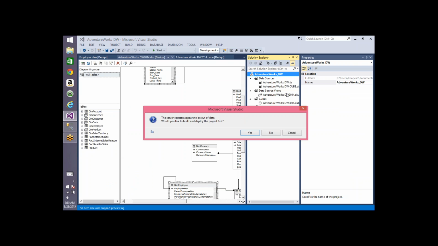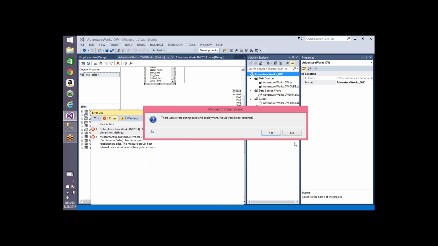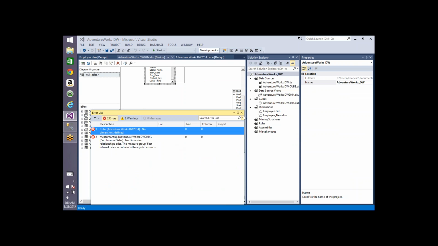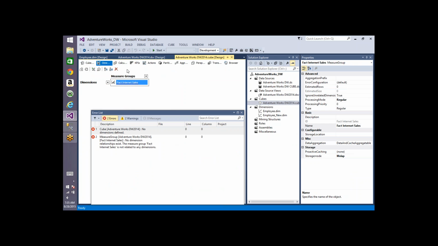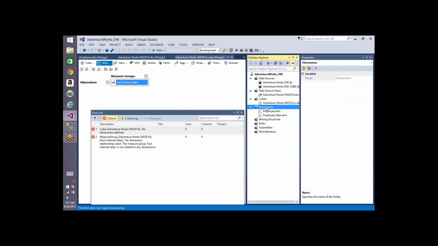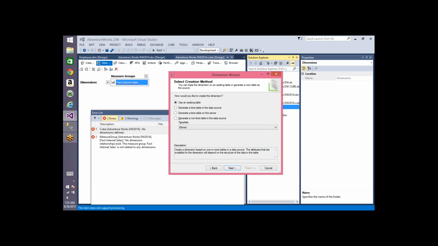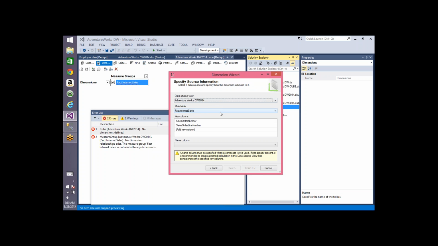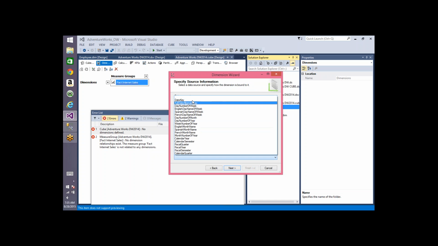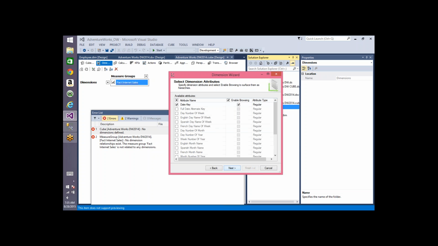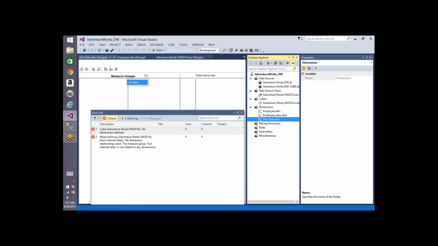So I'm processing a database. Oops, one second. No dimension relationship exists. Oops. I need to provide at least one relationship. I should not have deleted account. Okay, let me add a time dimension. Not a problem. Just give me a minute, guys. I need to have at least one dimension which is linked to the fact table, or else it will throw this error. Click on next and finish.